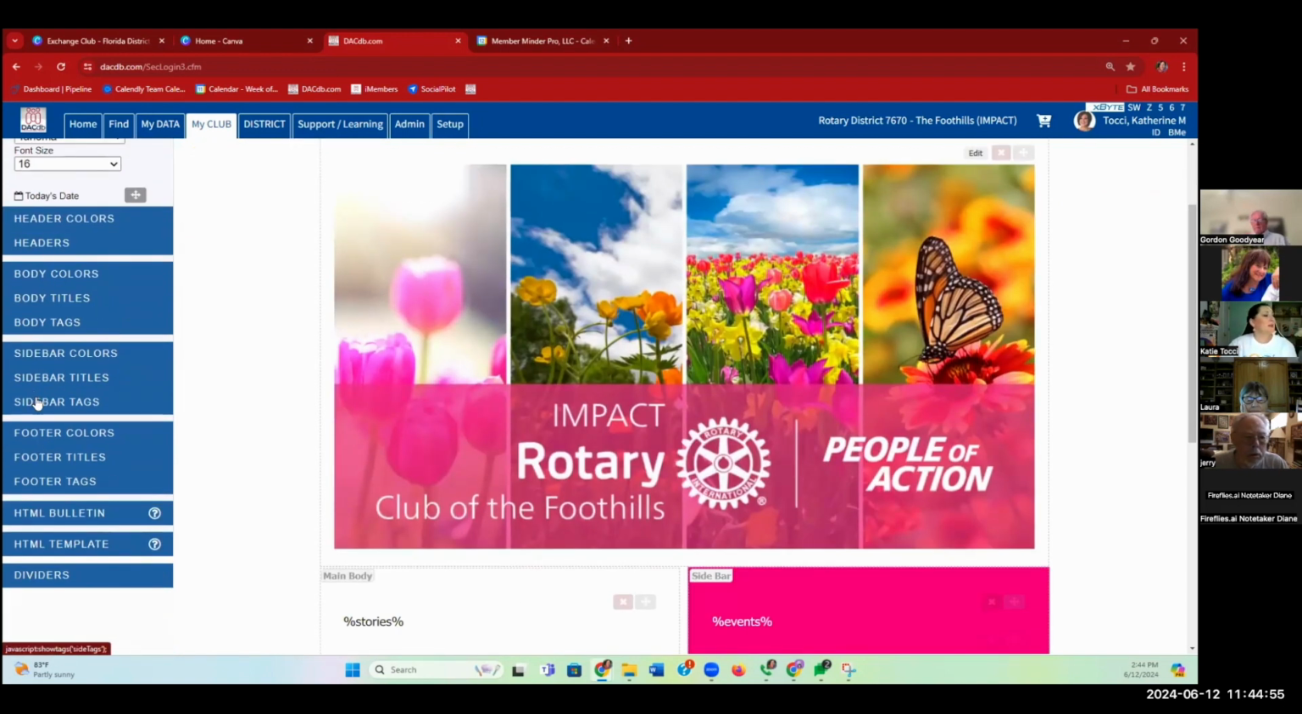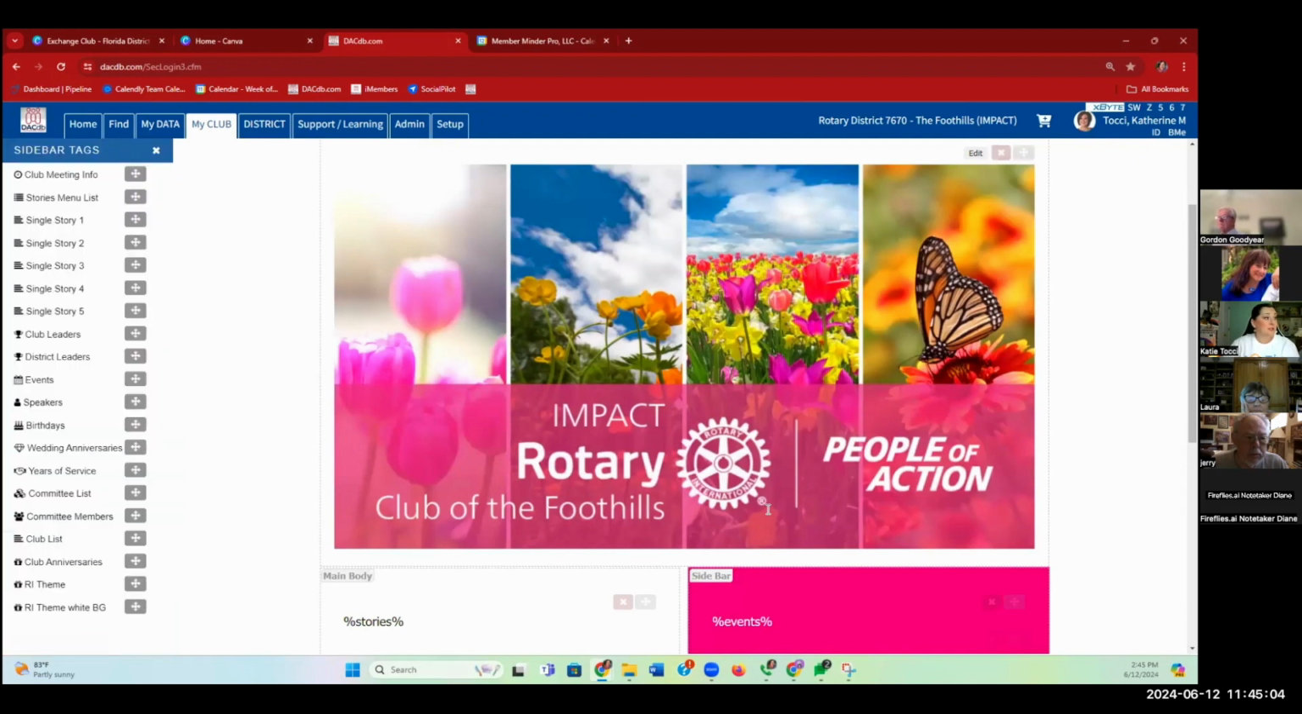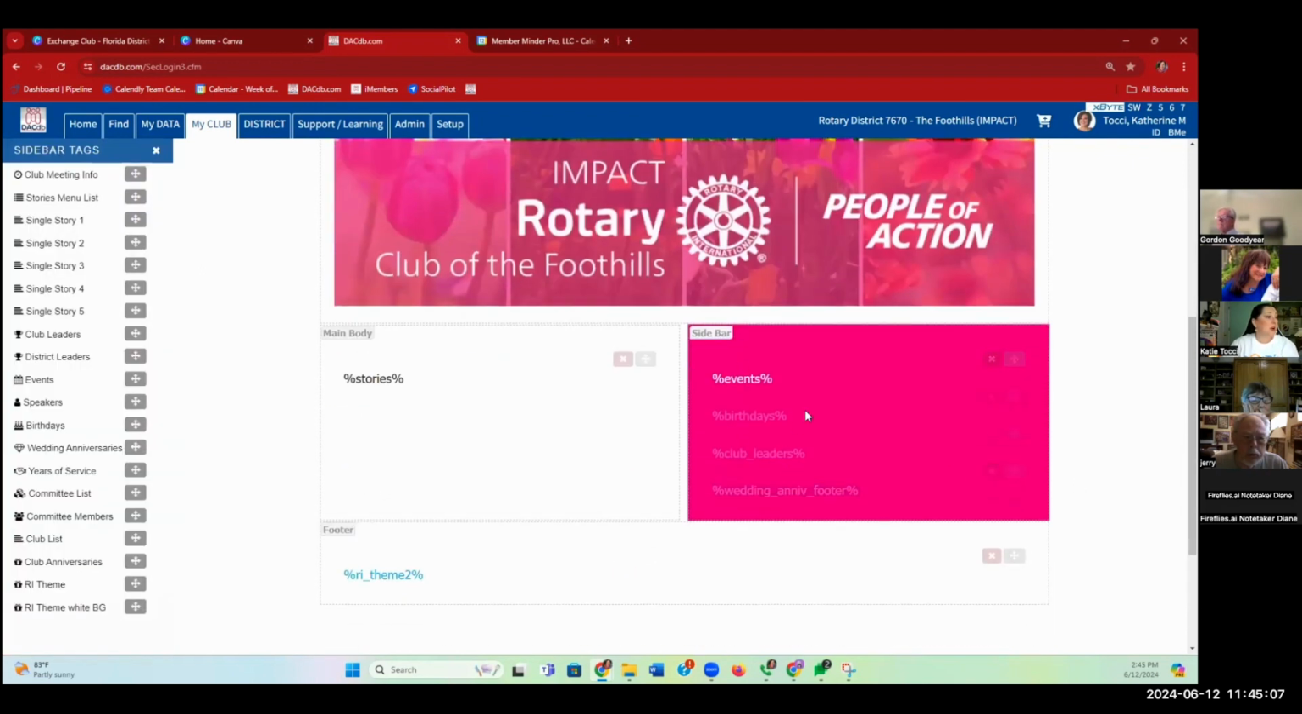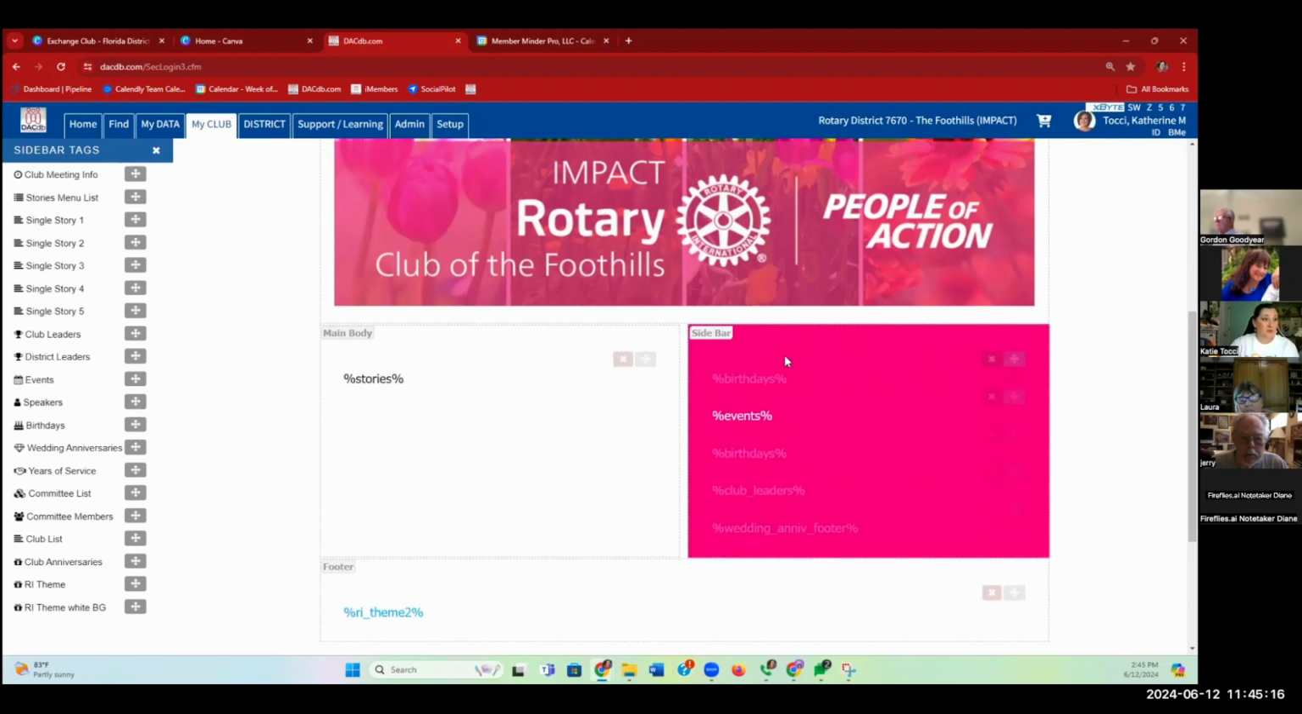Okay, sidebar tags. Right here under the sidebar tags, you see on the left, I can decide what I want here. So if I want to have birthdays up here first, I can do that. And I can get rid of whatever I don't want.